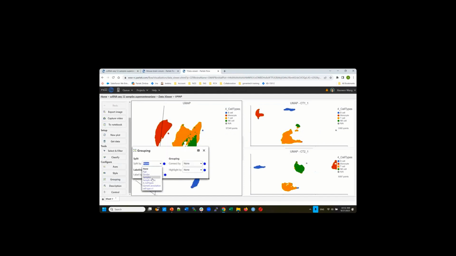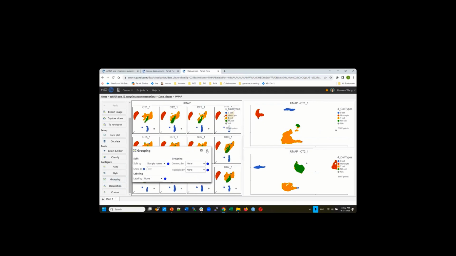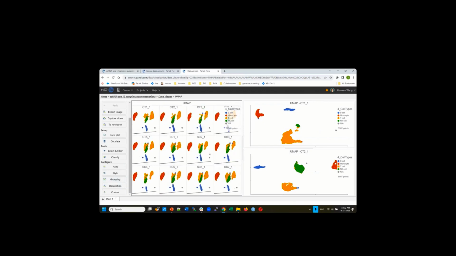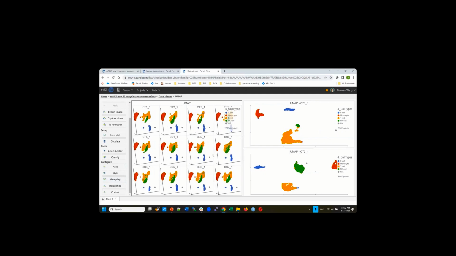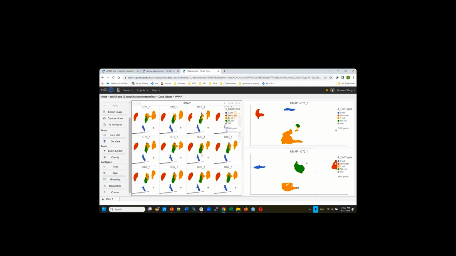So those are the different ways, whether you look at one sample or all samples together, different perspectives to look at your data. They all have pros and cons and depend on how you use them. Okay, so that's one technique you can utilize when you analyze multiple samples for cell type classification in Partek.